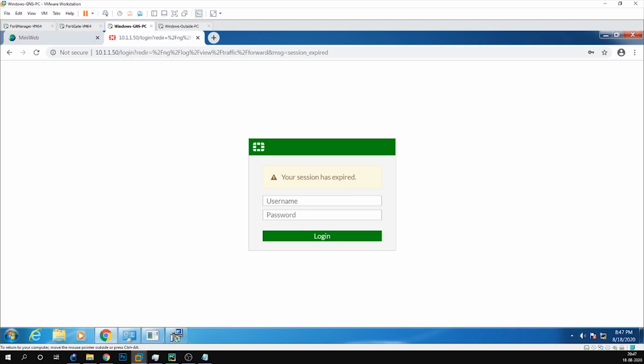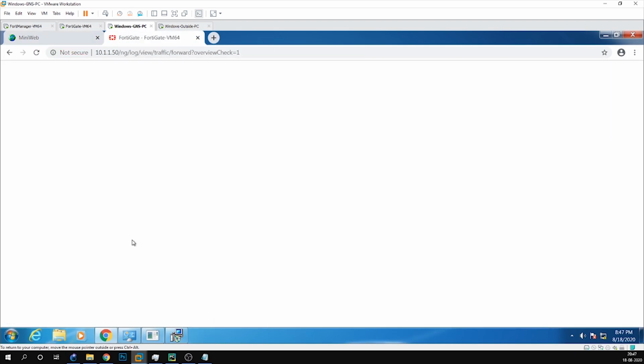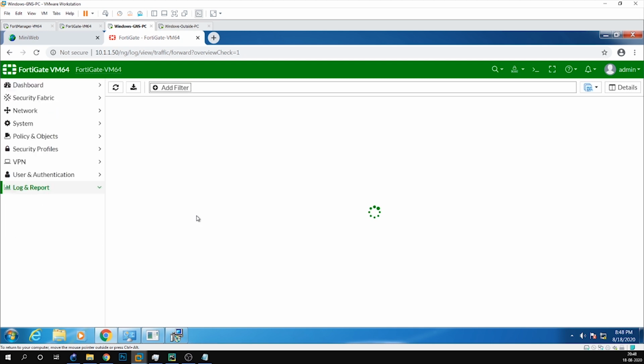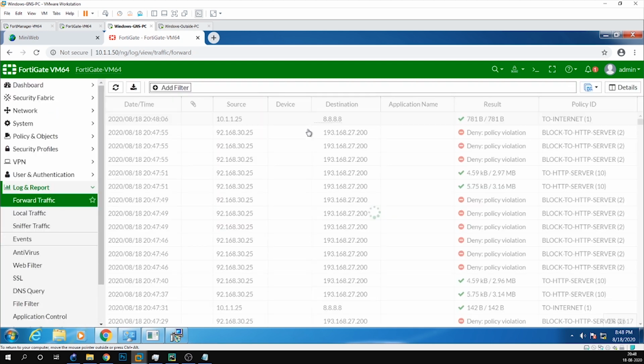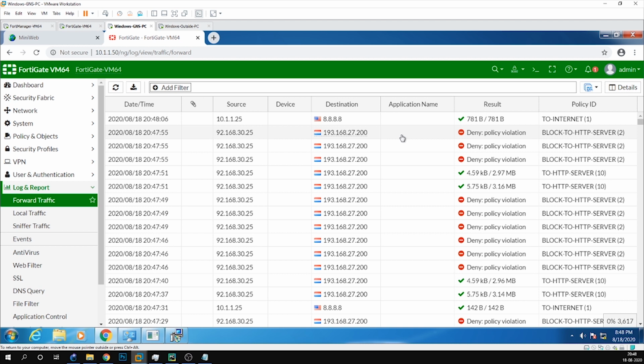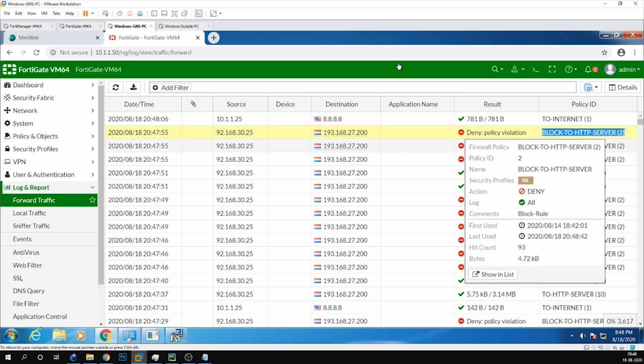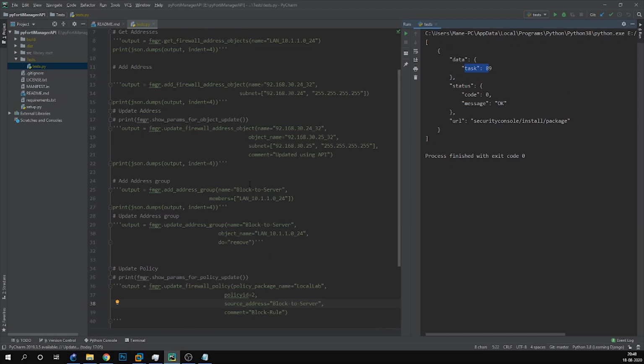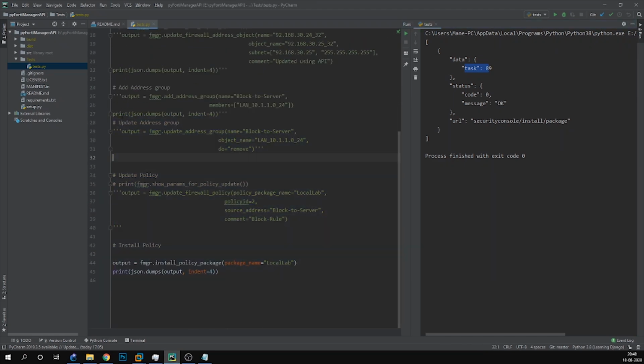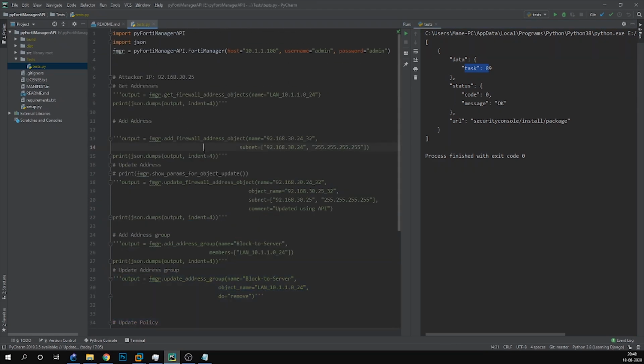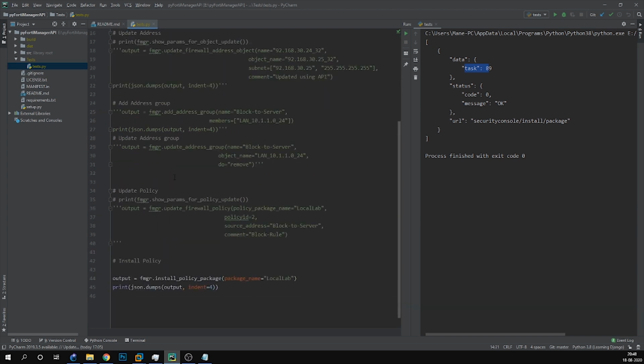Let's check the logs. Okay, here we can see the destination. The attacker was blocked by the rule which we modified. So in this way, we can interact with FortiManager using this package, using this REST API. Let me show you how to create one policy, because that's the thing I think I didn't show.